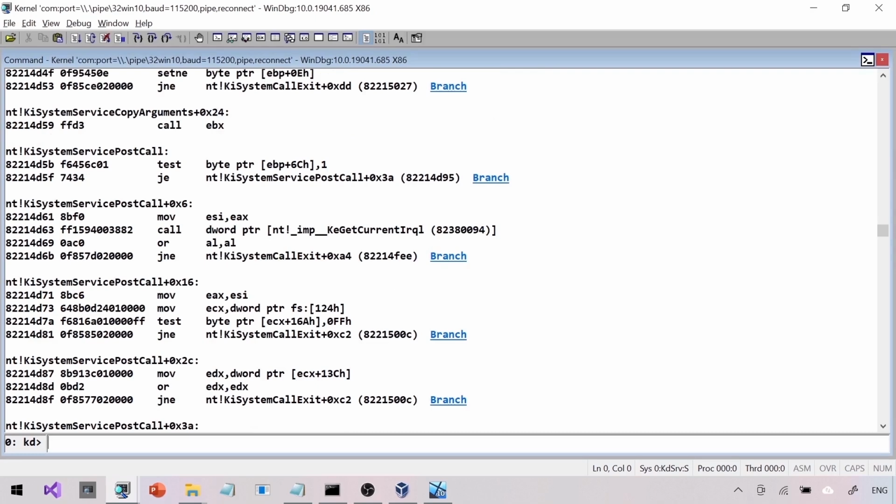We are interested in the IRQL here, and there could be n number of things in this function which we're going to ignore. Let's see if we can do that. As you can see right now on the screen, we can see KeGetCurrentIrql. That is the call we are interested in. If you look at the call to dword ptr nt!_imp_KeGetCurrentIrql, that is something we are interested in. What is it doing after that?